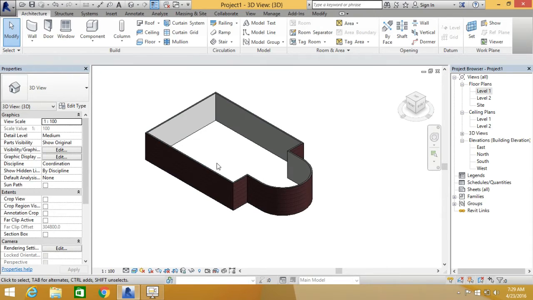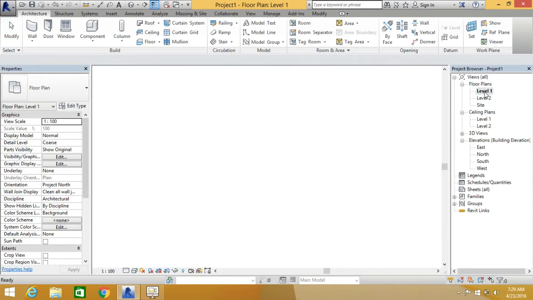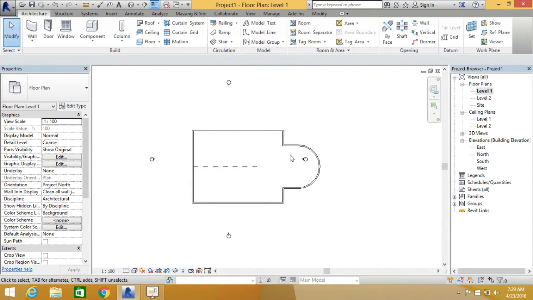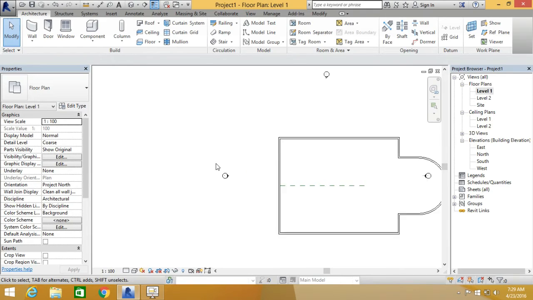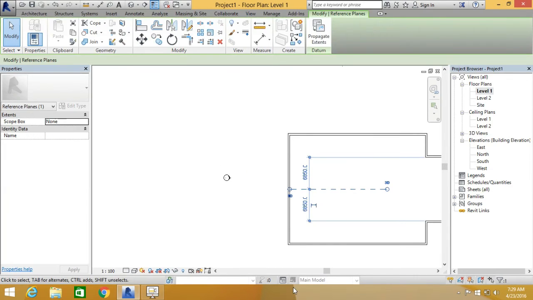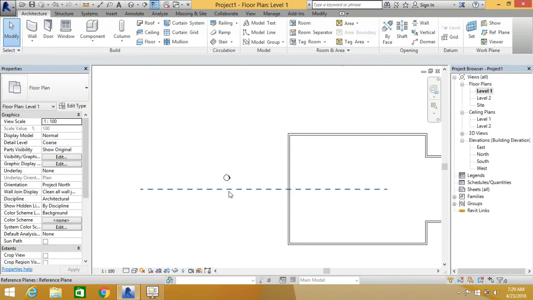Now I need to go back to level 1. I double click on level 1. Now we need to continue our wall. So I select this reference plane. Then you can see the bubble here. You click on that bubble and drag to extend the line. Next I need one more line here at 4000 mm offset and here at 4000 mm offset, on both sides.